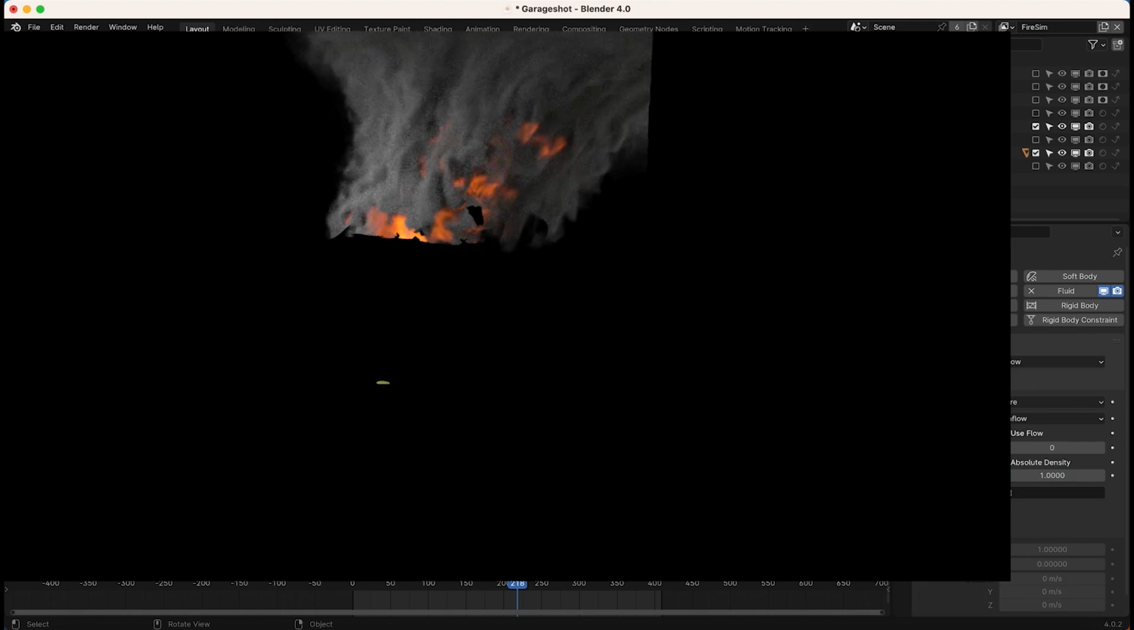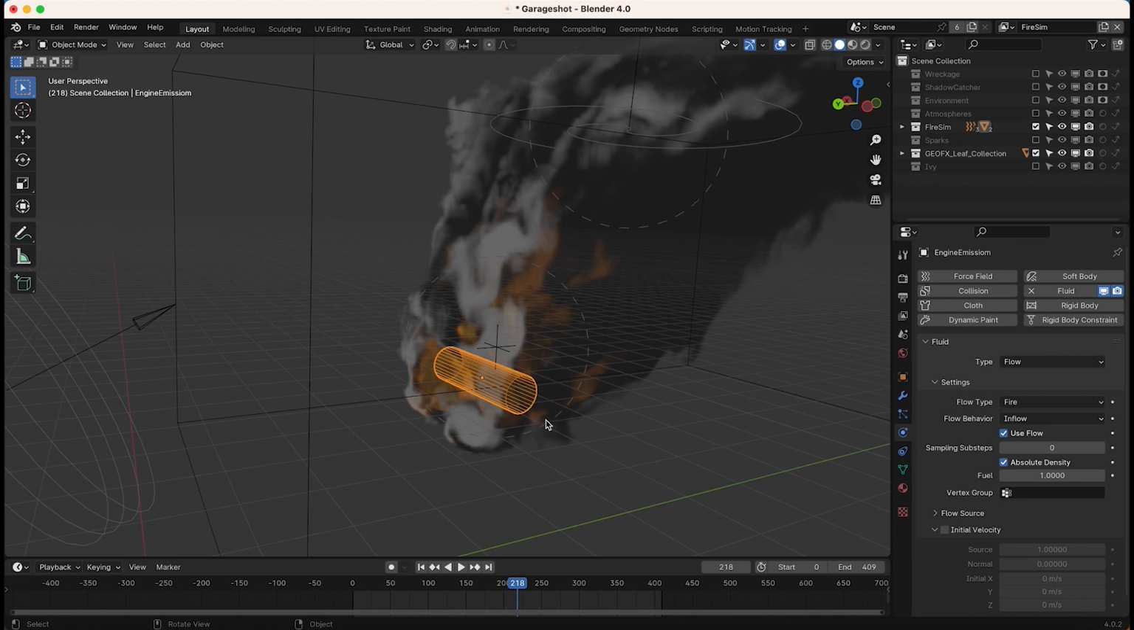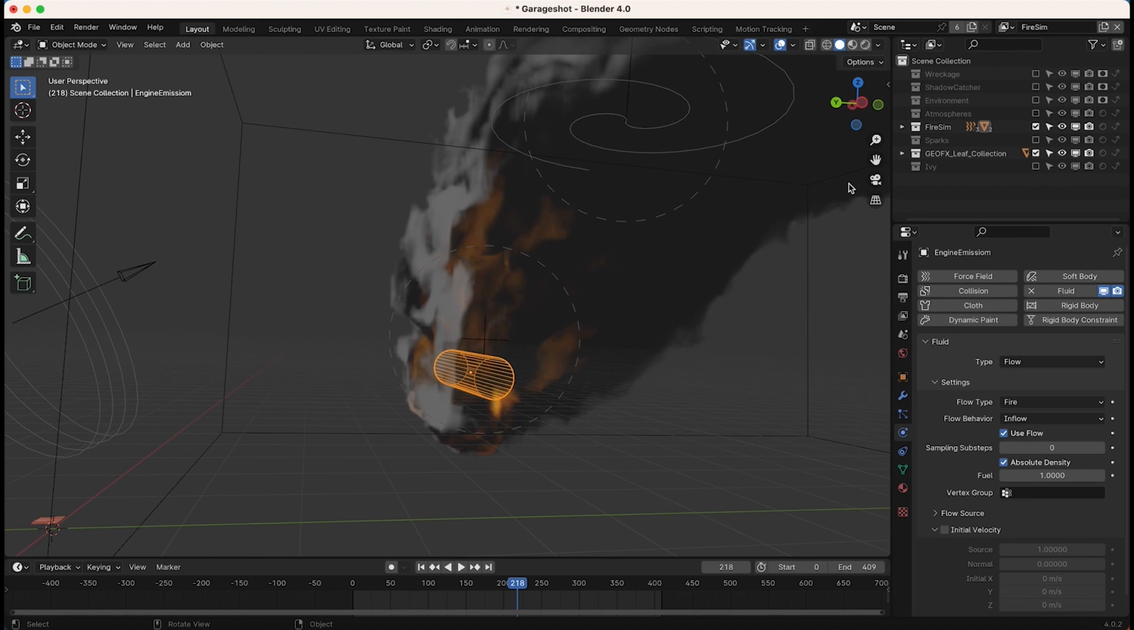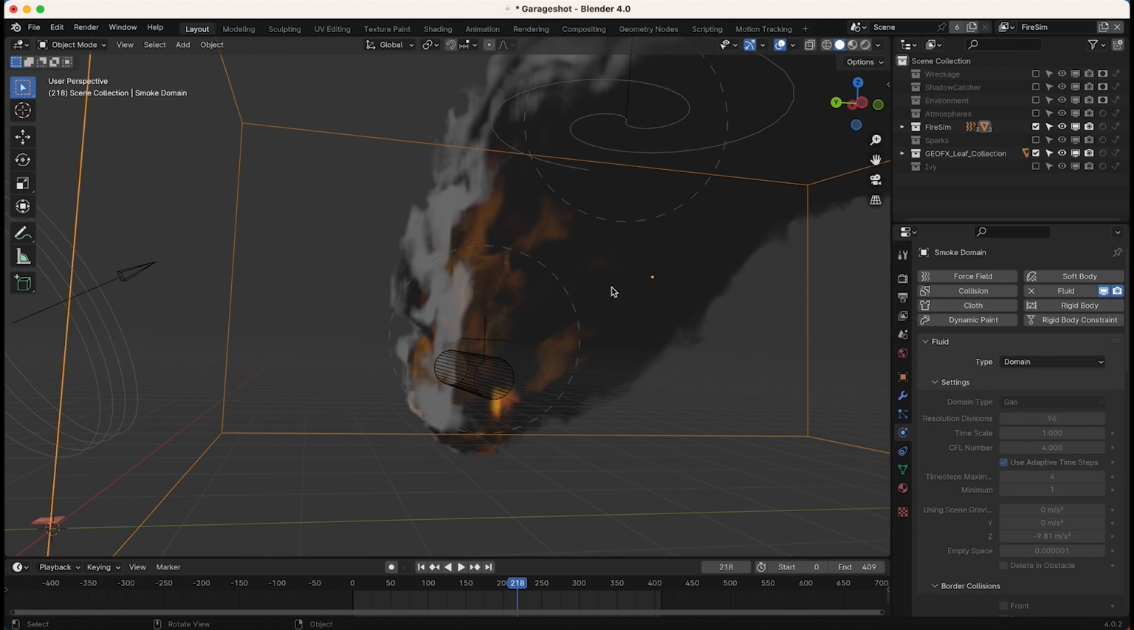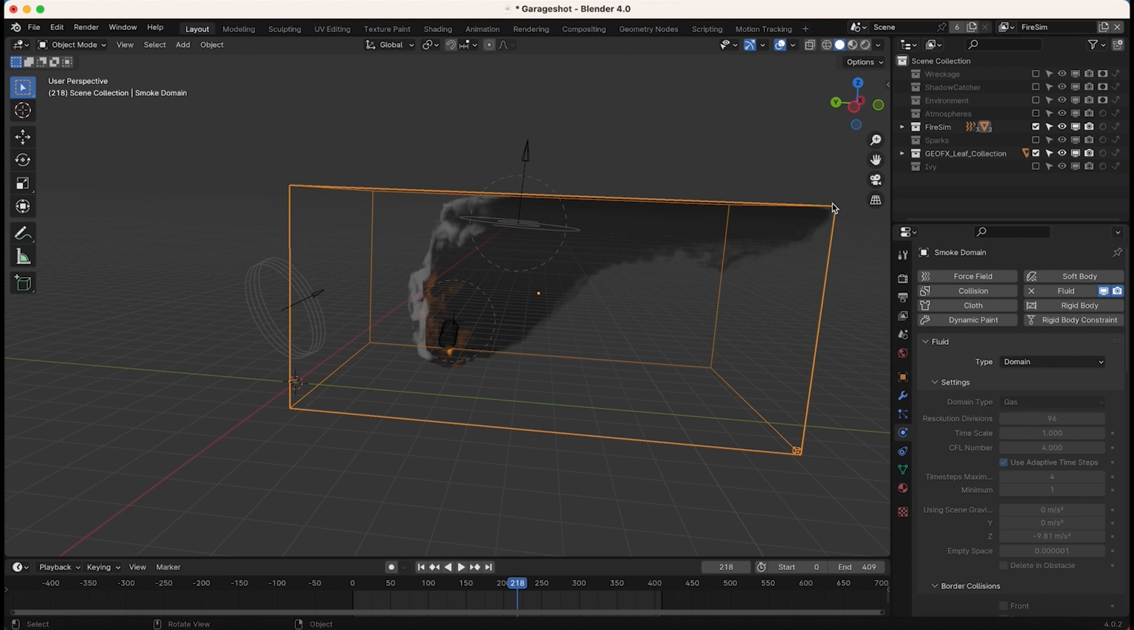Also, if you aren't familiar with smoke simulation, in order to emit the actual fire, you need an inflow object, and that is what this cylinder here is. First, I've created the smoke domain where the simulation resides within. That's why it's cut off here once the smoke reaches the edge of the box.